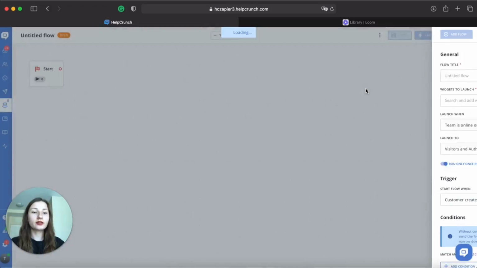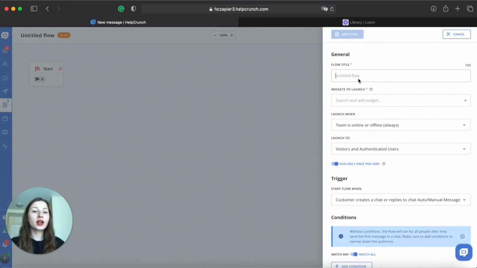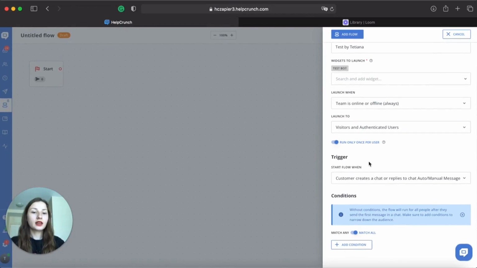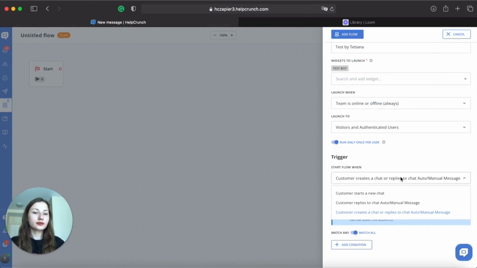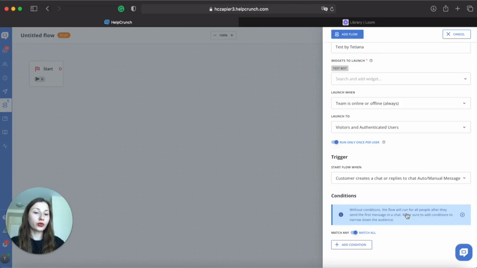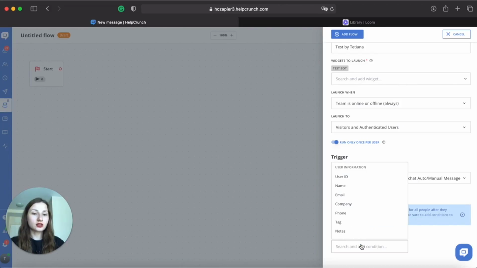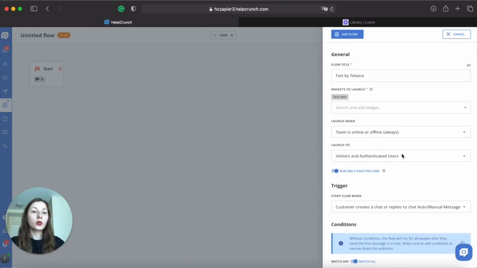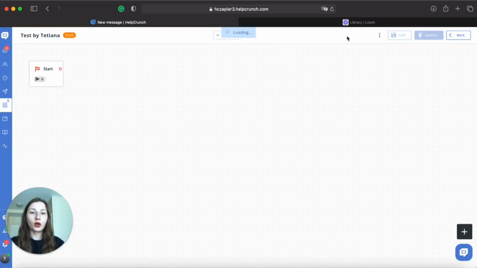So click Blank Flow. First, you need to provide the flow title. Then choose the widget for which the bot will run. Then select the trigger. As of now, we have three triggers. Customer starts a new chat, customer replies to chat auto manual message, or both. Then add conditions, like company, phone, city, browser language, and so on. When everything is set up, click Add Flow. And that's where the real fun begins.